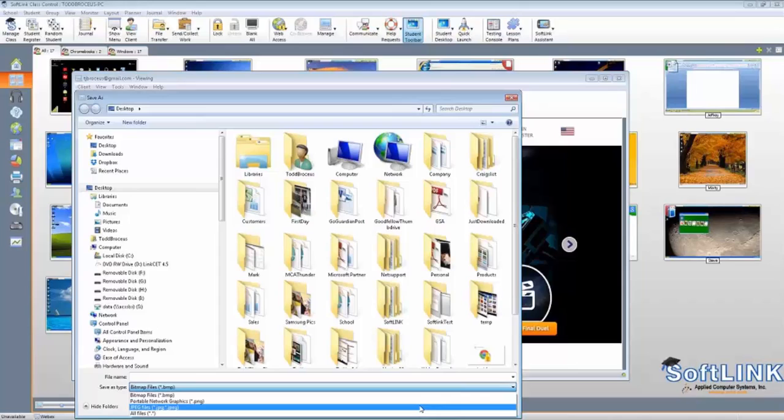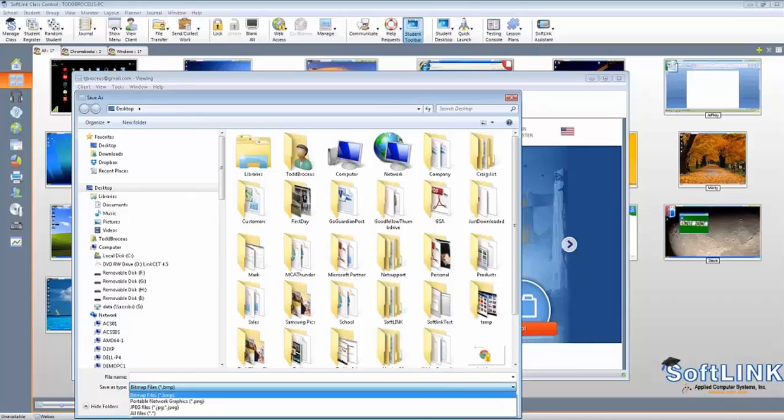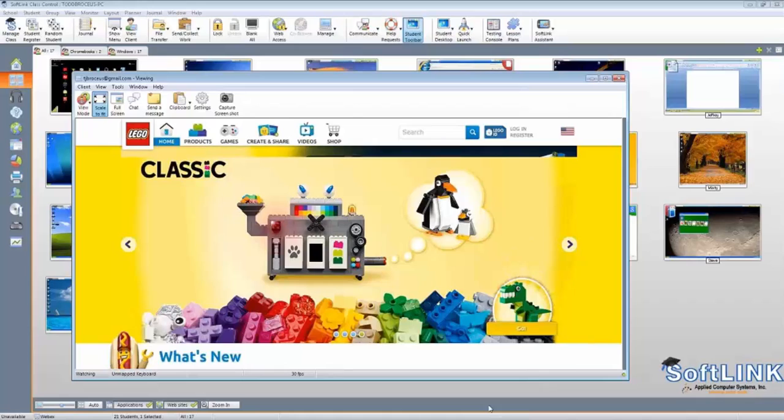It will have their name, their actual date and time stamp on the image as well, so that you have all that information available to you if you do need a little bit of history in terms of what the student might have been doing during the class period.